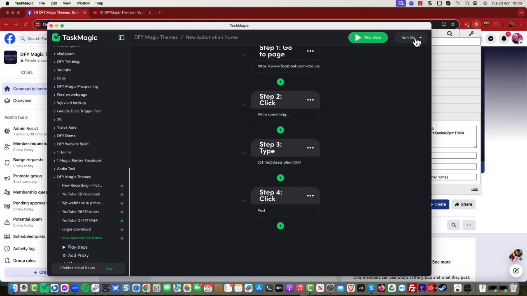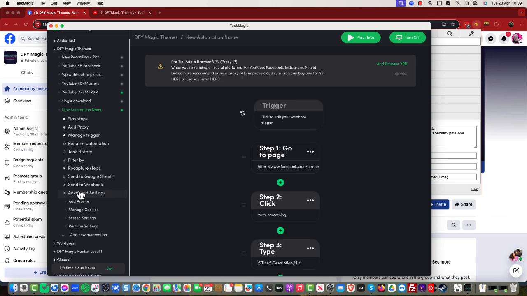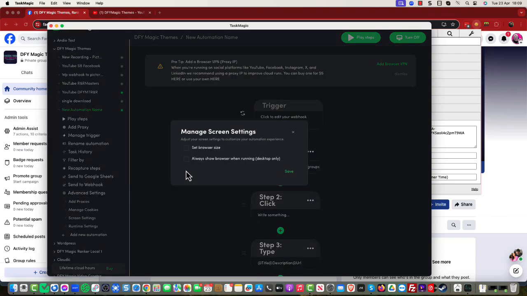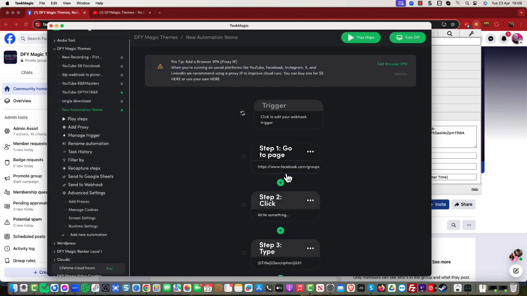Well, we can turn the trigger on. And basically with this, you would turn it on from desktop or turn it on from the cloud. One or the other. If you have the cloud hours, which you can buy down here, lifetime cloud hours, it will run online without your computer. Now in this case, I'm going to turn it on the desktop. And I'm also going to come down to the settings of this automation and screen settings. And I'm just going to say always show browser when running. This is just for the first time, so I can see it running all the way through.